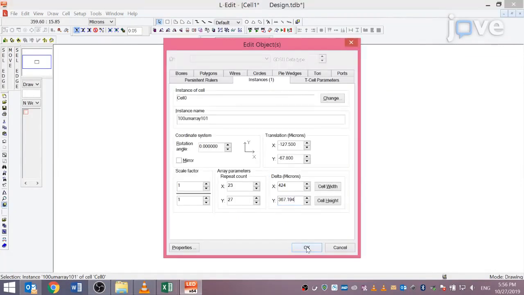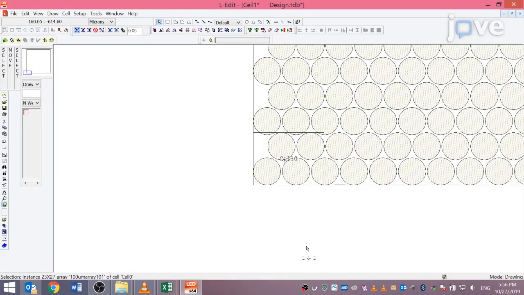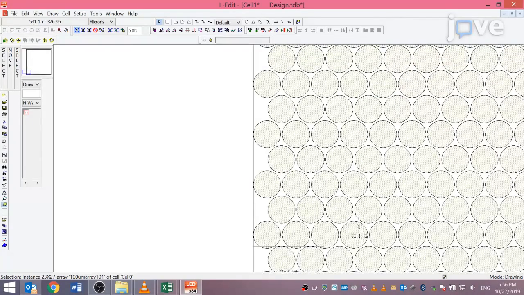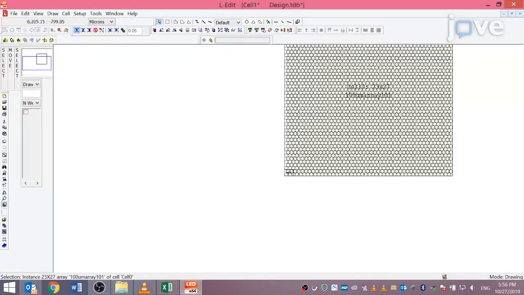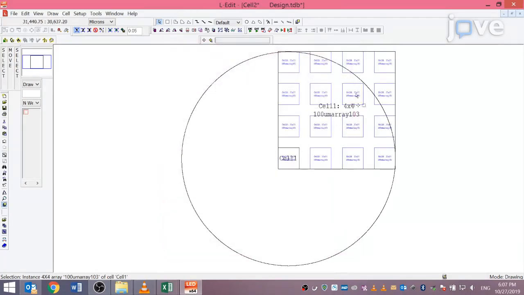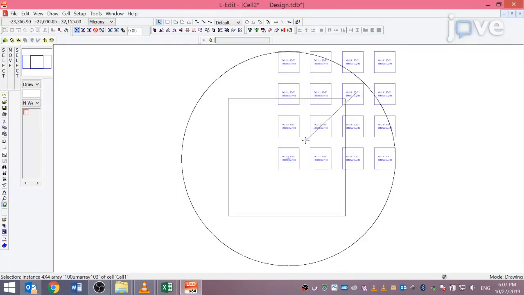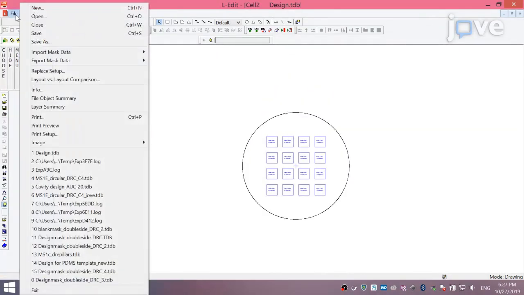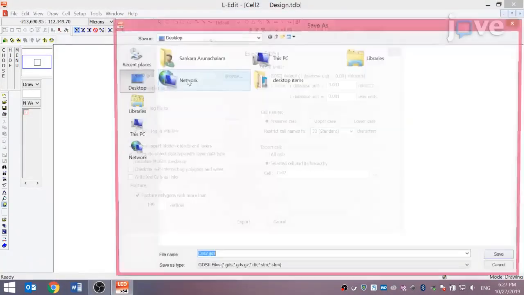Next, draw a 100 millimeter diameter circle and place the 1 centimeter squared square array inside the circle. Replicate this arrangement to create a 4x4 grid of square arrays. The features inside the circle will be transferred onto the 4-inch wafers. Then export the design file to the desired format for the mask writing system.